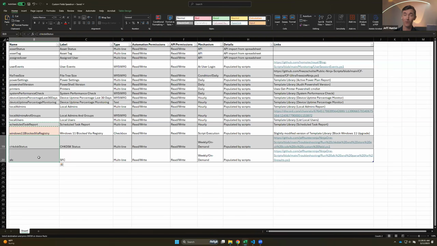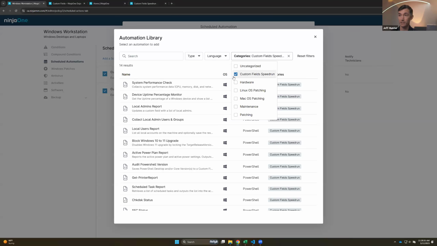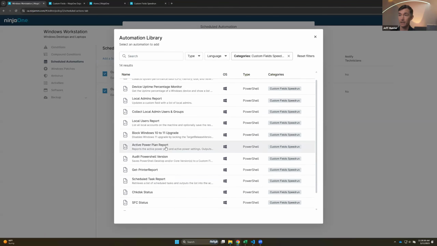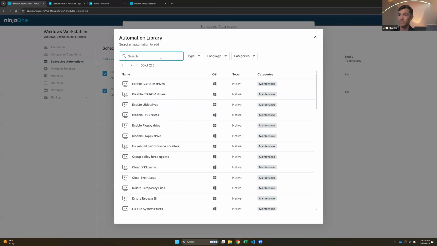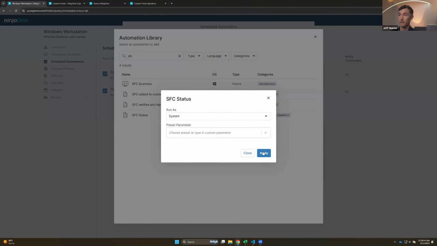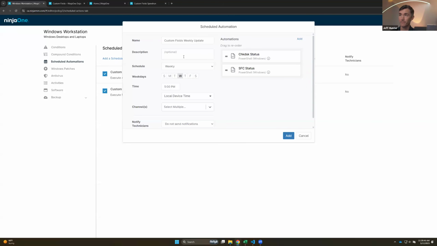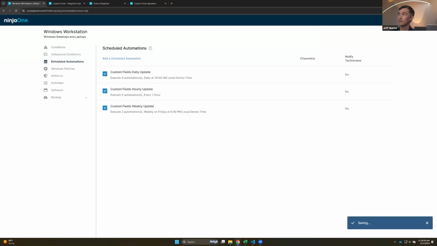And with that in mind, I'm going to actually change the day that I run that on, knowing that I'm using those two options. So let's go ahead and find the check disk status right here, and then the SFC status. Add both of those in there. And we'll go ahead and have this run, let's say Friday at 6. There we go.